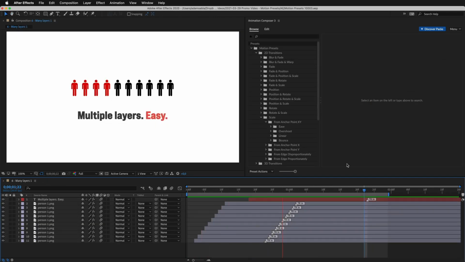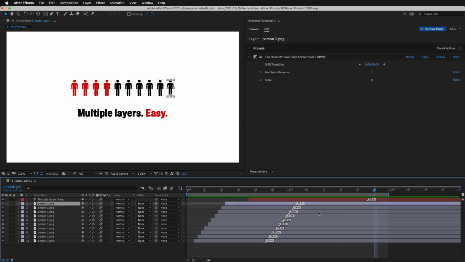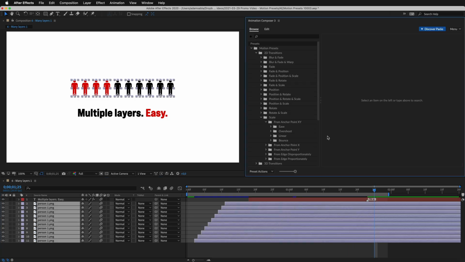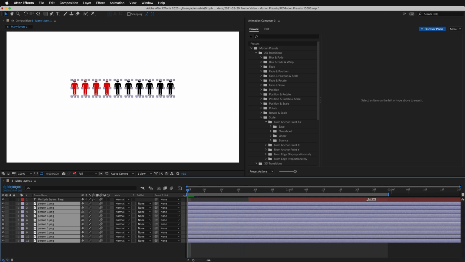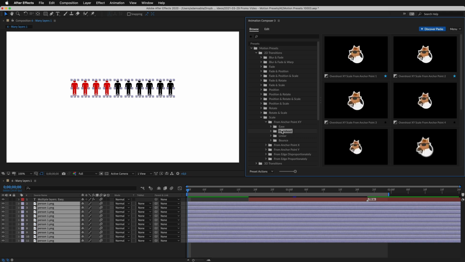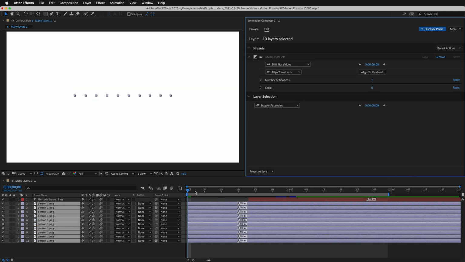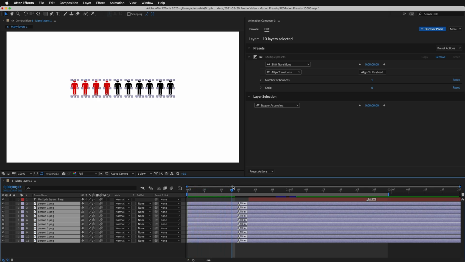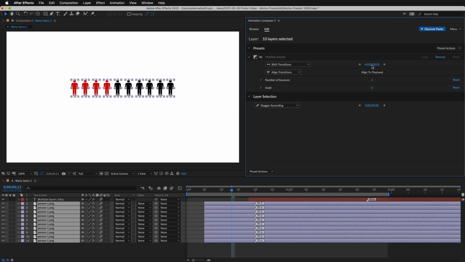This example shows how easy it is to animate multiple layers. Let's recreate it. I'll select the layers, remove the presets, and align the layers. Let's add the scaling preset. I can add it to all the layers at once. I can shift the transition to the right. And I can also stagger them.